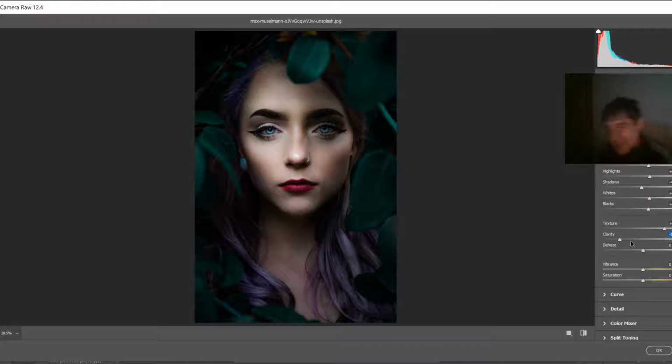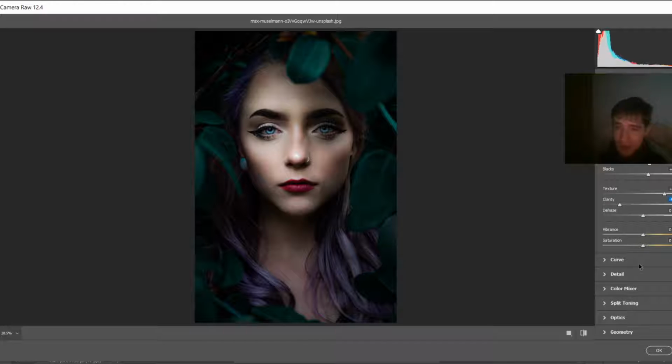Brightness and saturation, I don't play too much with it, but if you want, you can. Saturation is how strong the colors are, and vibrance is more like the tone of the color, like how strong you want the blue to be blue, the red to be the red, and the purple to be purple. That is the brightness.